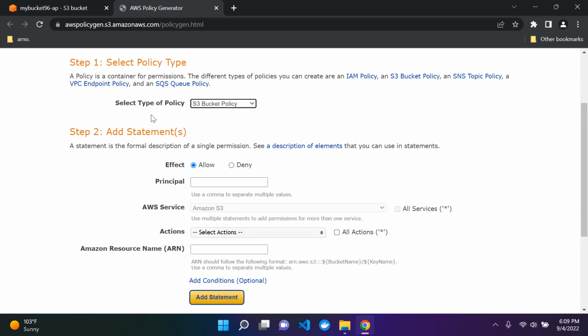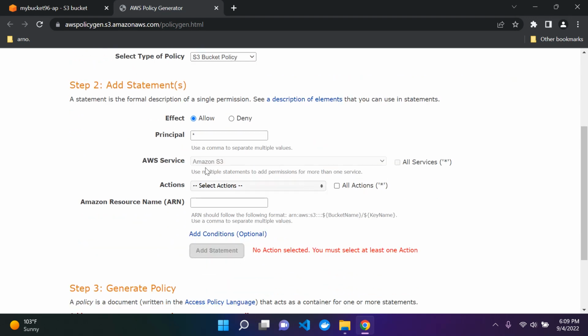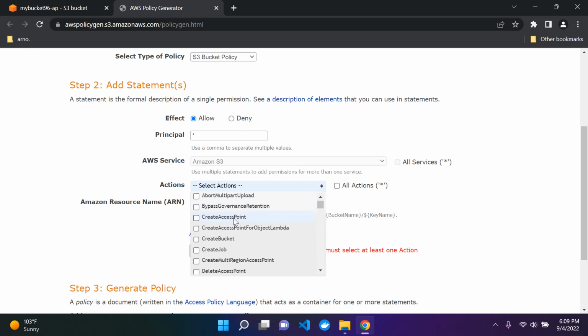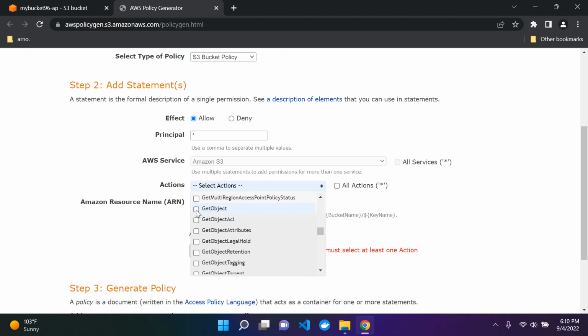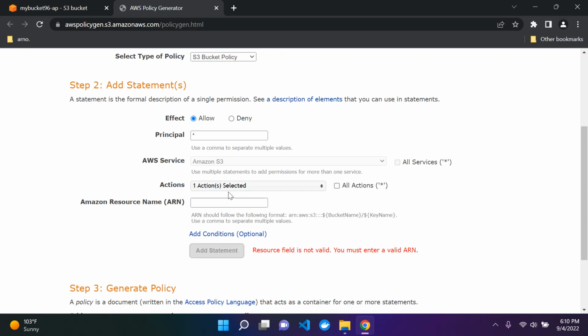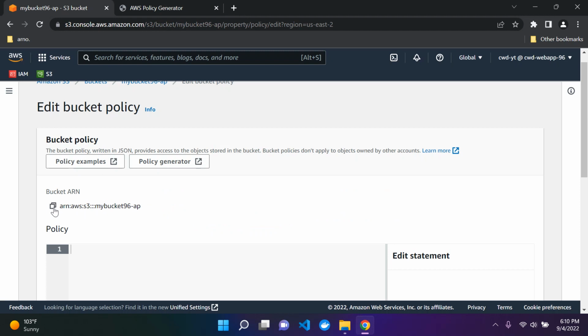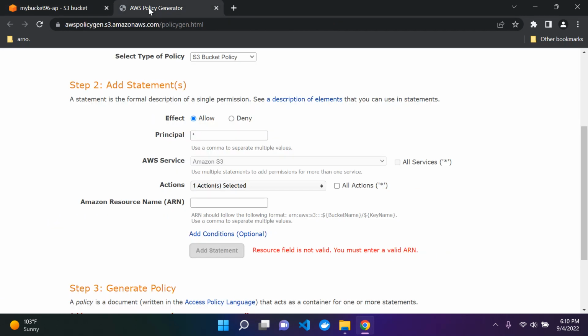We now need to add a statement, and I will read this. The effect needs to be allow, and for the principal we're going to say everyone, which is denoted by a star. And then by default we're using Amazon S3. The action is basically the API type here, and it's going to be GetObject. So we just want to look here for GetObject. There we have it. You can just check the checkbox there, and that's going to allow our users to actually read our object. Under ARN, the Amazon Resource Name, we're going to assign it to this specific bucket here. So you can go ahead and click this icon and copy it.